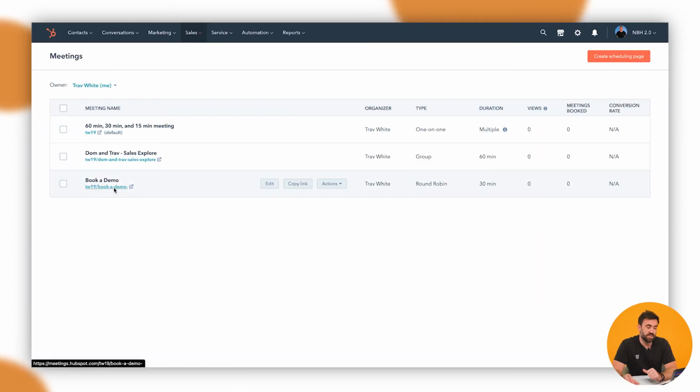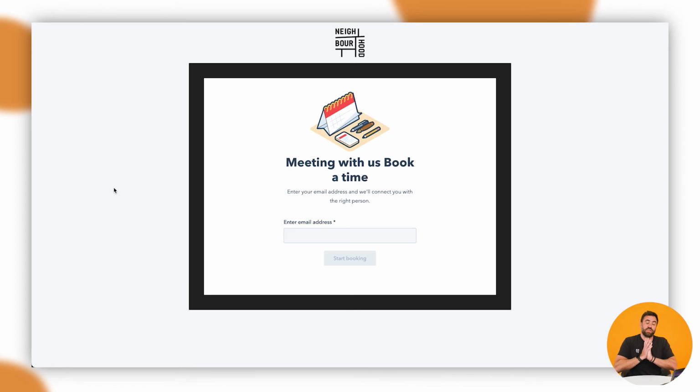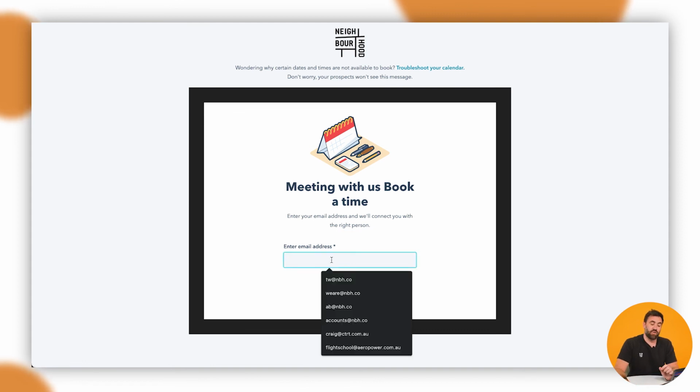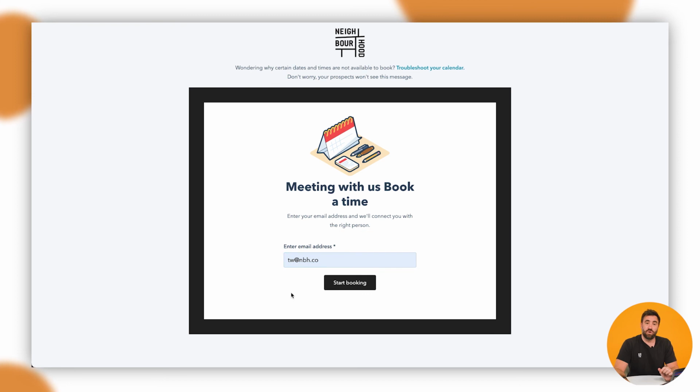So we can click on this, and this is book a demo. You'll see when this pops up, this looks a little bit different from last time because we clicked on the prioritize the contact ownership. So what will happen here is that if I go through and I click on nbh.co and click on start booking, what it's doing on the back end is it's saying, okay, who is the contact owner of this person? Is that person available? If that person isn't available, we'll just give it to somebody else.